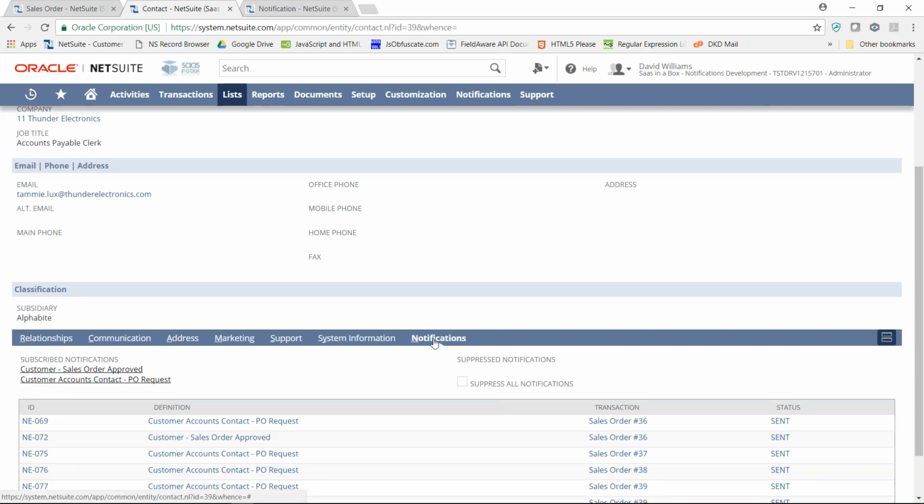On the notifications tab on an entity record, we have a list of the notifications that that particular entity is subscribed to. In this particular case, Tammy Lux is the contact of Thunder Electronics. She's been subscribed to the sales order approved notification and also to the PO request, and that's because she's the accounts payable clerk. We can also see the full history of notifications on an individual entity, so all the notifications that have been created and sent for that particular person or company.